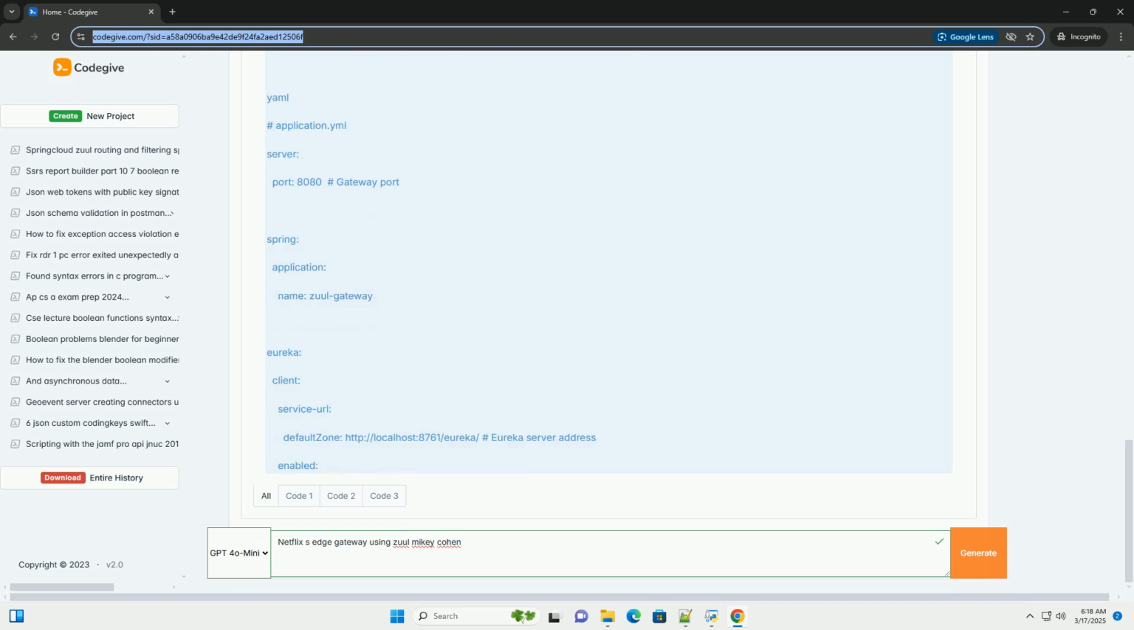Why Zuul? Netflix Zuul is a battle-tested edge gateway that provides a powerful and flexible solution for handling these responsibilities. Zuul is designed to be highly scalable, robust, and adaptable to changing requirements. It's written in Java and typically integrated into a Spring Boot application.